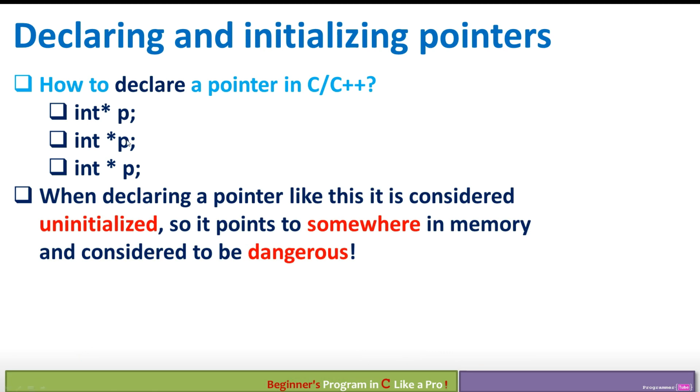Okay, so now when we're declaring a pointer like this, it's considered to be uninitialized. This pointer is actually pointing to somewhere in memory. It could be inside the operating system code, could be inside some guarded memory, some place that you're not supposed to access. By accessing an uninitialized pointer, you might run into cases like crashing your program, causing some weird behavior to the system. So be aware of that. Modern compilers will warn you about this. So just keep in mind that you always have to initialize your pointers before you use them.